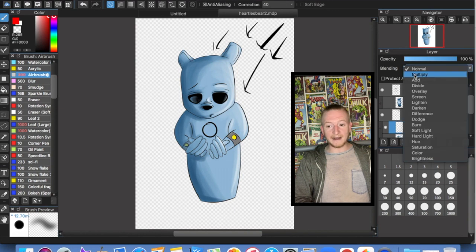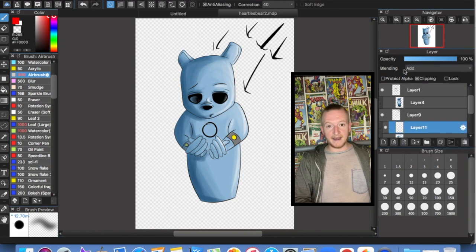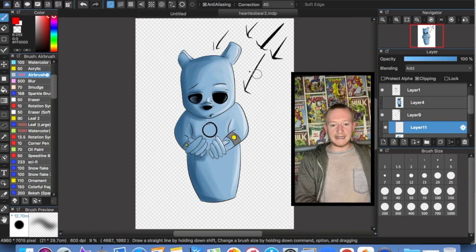Now for a glow, I like to use the add effect. Now again, this should transfer to all different softwares, but we'll use add. And where we've put the light before, we just want to brush over with our added effect and our airbrush.